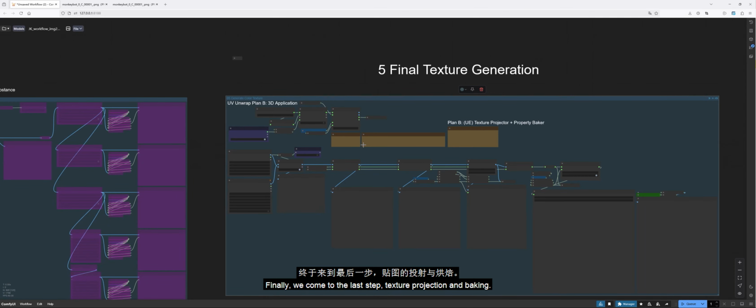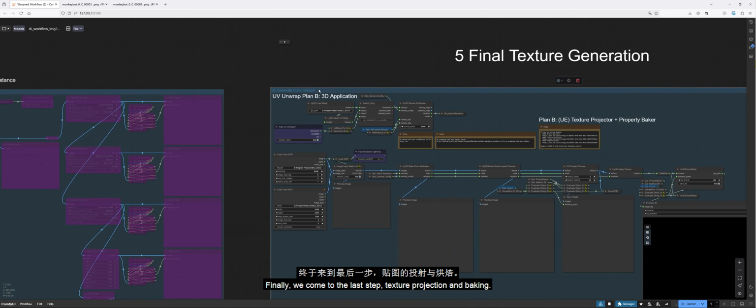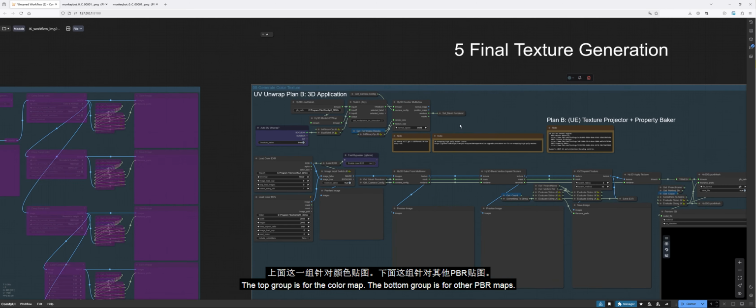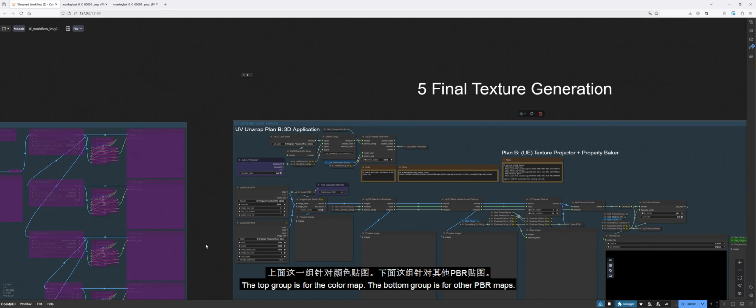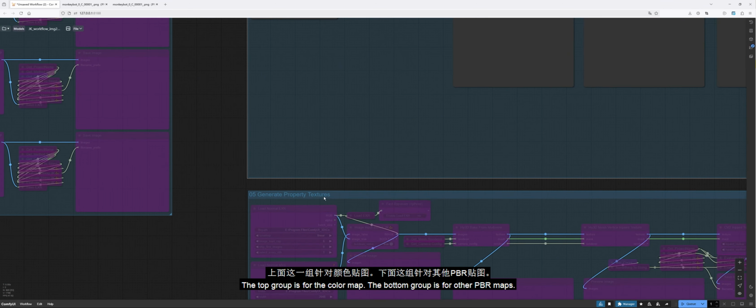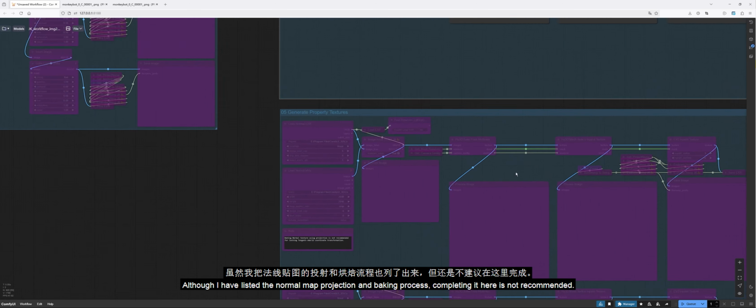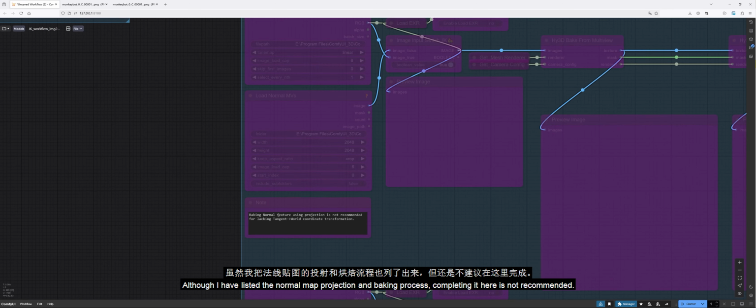Finally, we come to the last step, texture projection and baking. The top group is for the color map. The bottom group is for other PBR maps. Although I have listed the normal map projection and baking process, completing it here is not recommended.